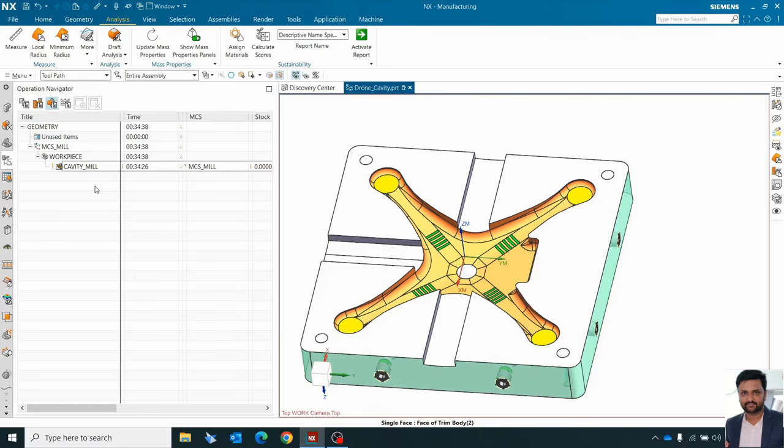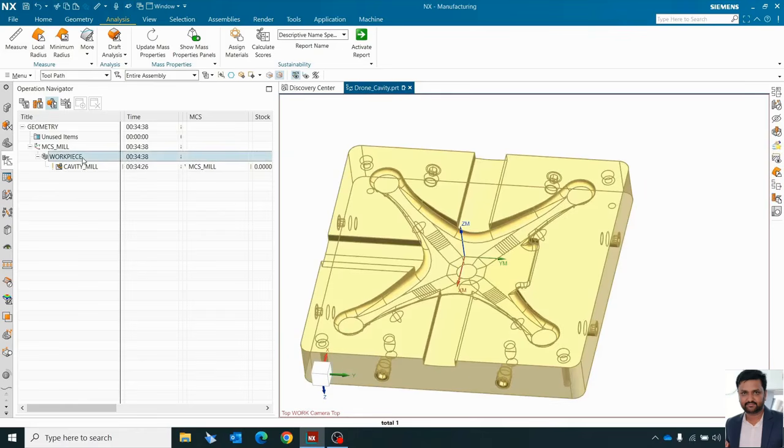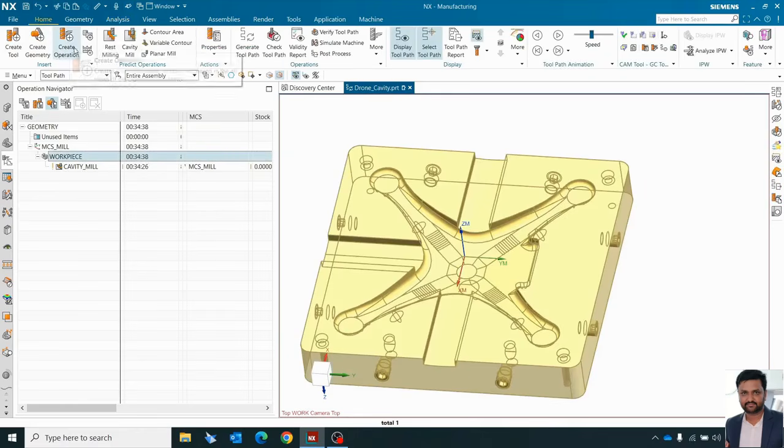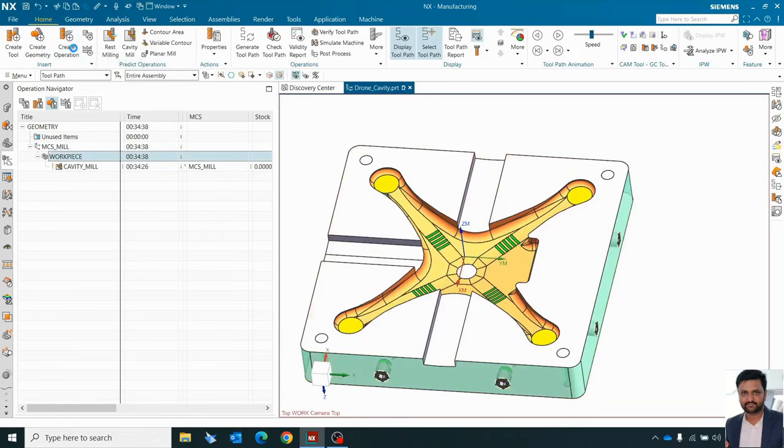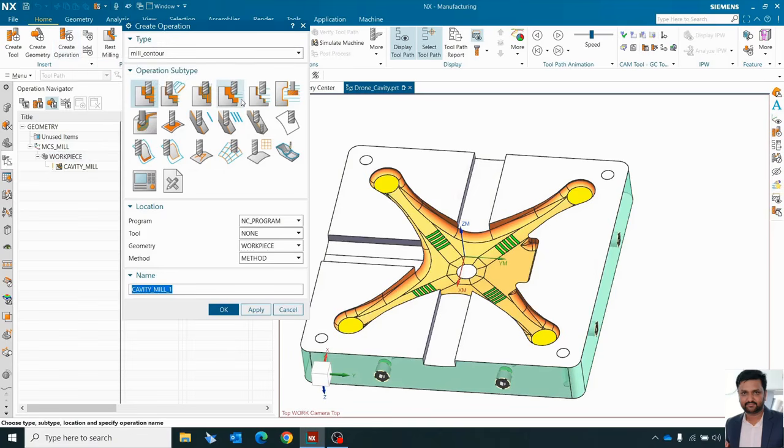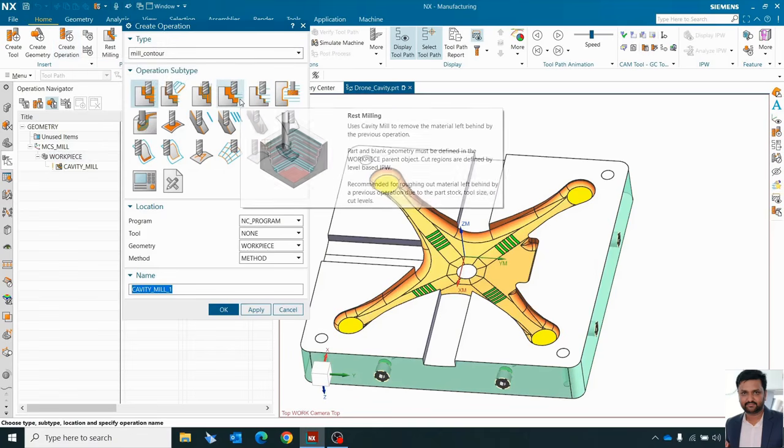Like that, you have to decide which diameter cutter you have to use for rest roughing. Initially you go for a bigger cutter for roughing, and then it is followed by rest roughing. To insert a rest roughing operation, click on workpiece, go for create operation. Here you may find the option rest milling.